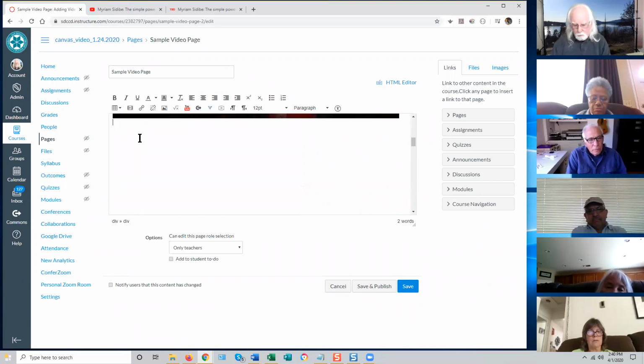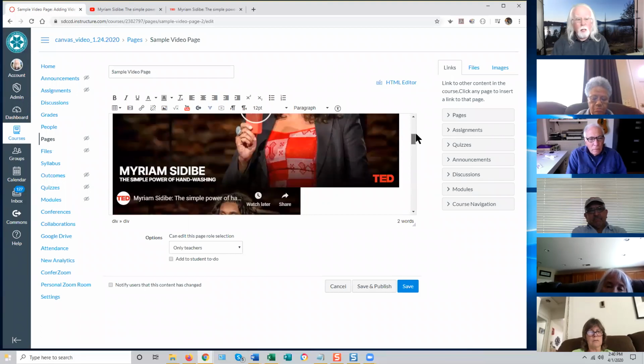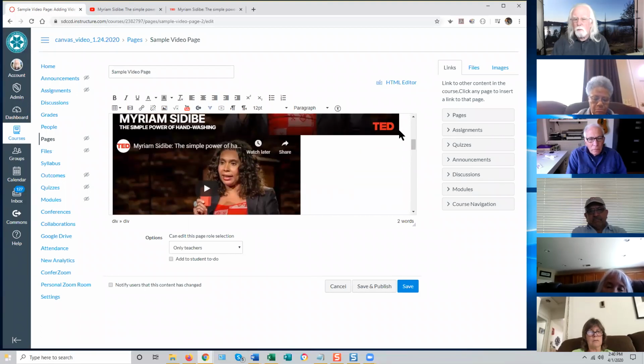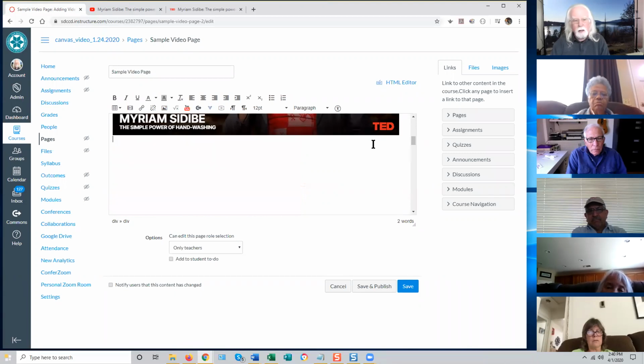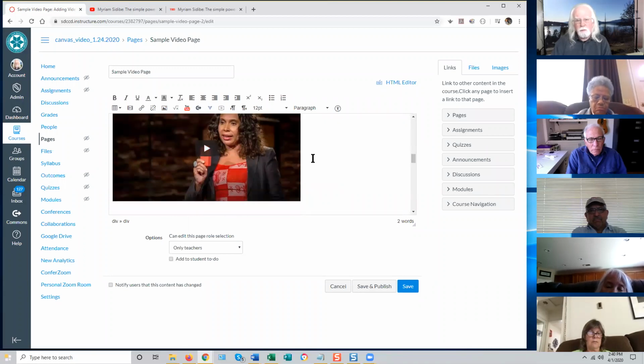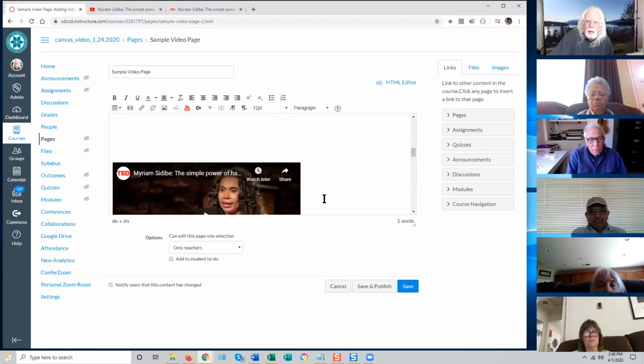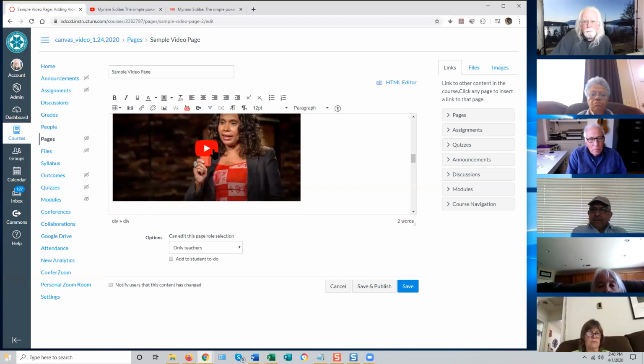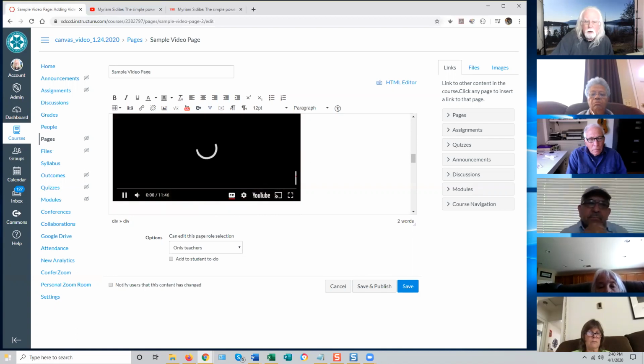And I know the TED one really kind of takes over the screen. Look at all that white space it enforces. So as a general rule, again, things work better. Videos that you're inserting into or embedding into a Canvas page look a lot better and behave a lot better if you pull them off of YouTube. And here we go. And the video will play beautifully.